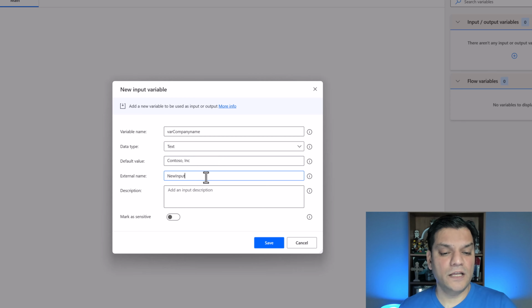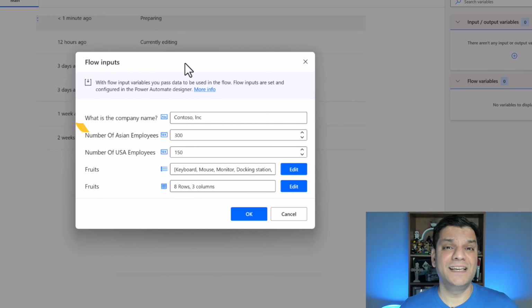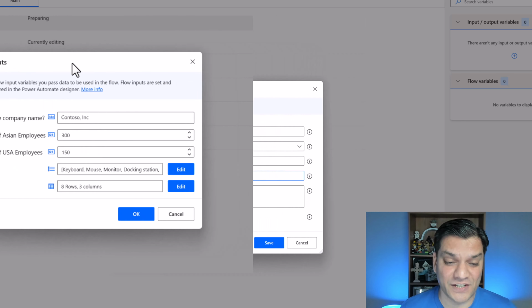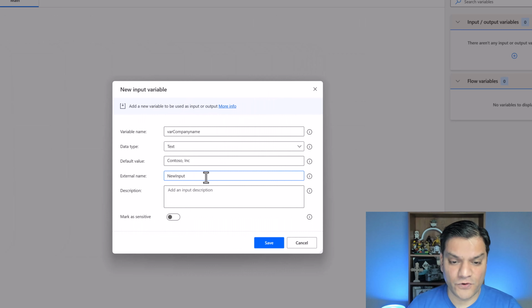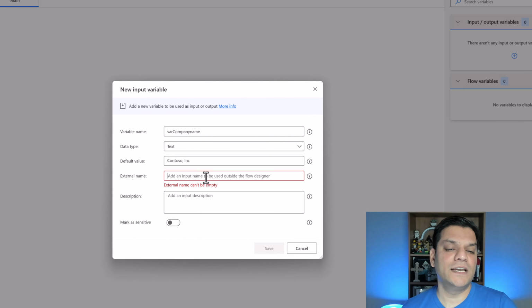All right, so here's another very important thing: the external name. And it's not very intuitive, so let me explain that to you. There is the variable name, and then there's the external name. Remember I just mentioned to you that when you trigger the flow, a dialog box comes up saying, hey, what is this variable about? Over there in the dialog box, it needs to make sense what you're asking the end user, and therefore there is this external name. So for example, on the top, I just put that in under variable name.